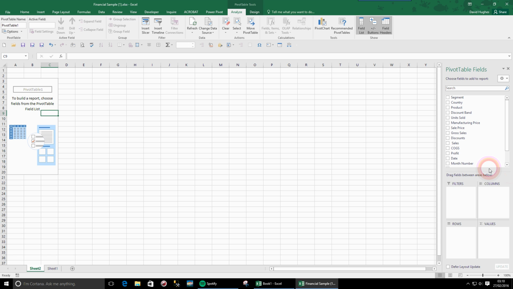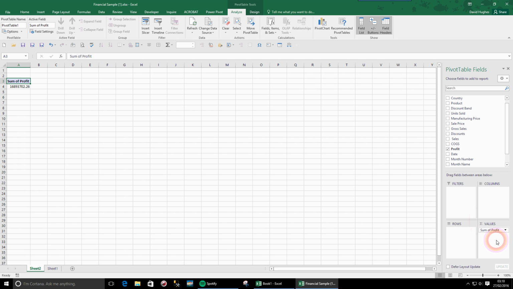So what I would say is that first of all, you're looking for something that would be of value, and so the thing that maybe comes to mind is profit. So put that into values. Okay. Now all that does at the minute is very little. It gives us the total sum of the profit. So how do we expand that?